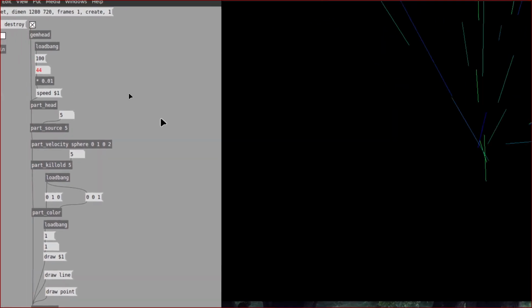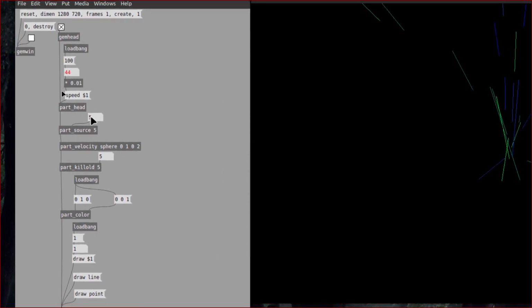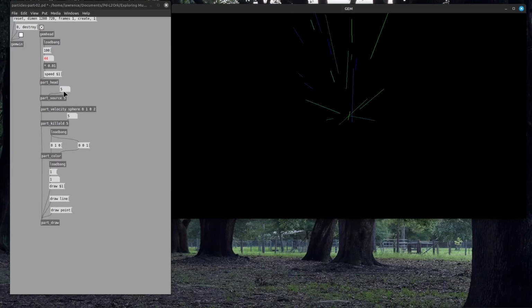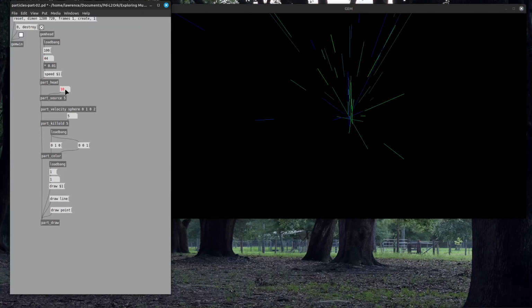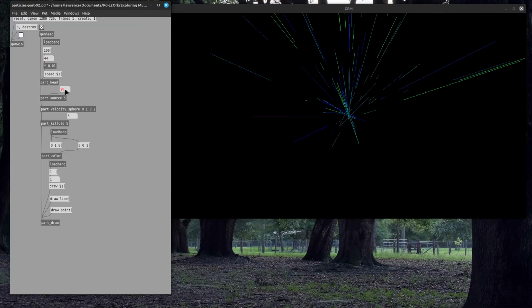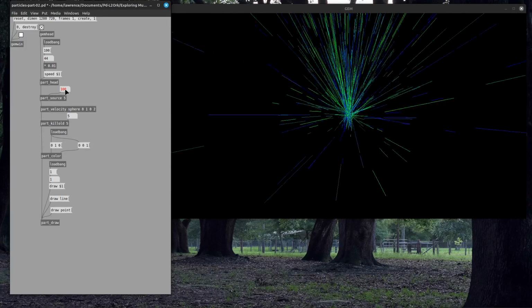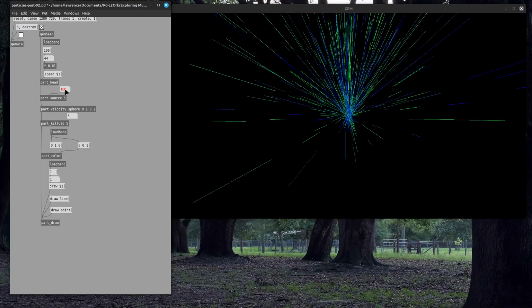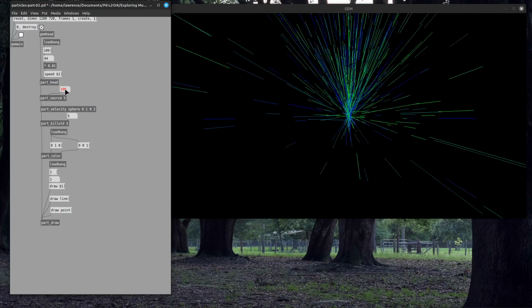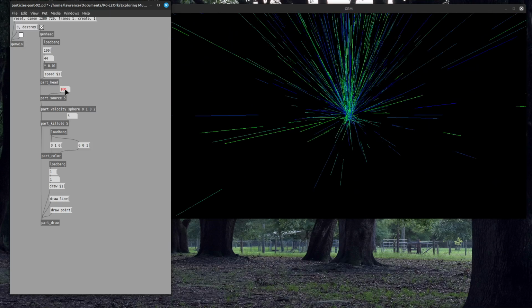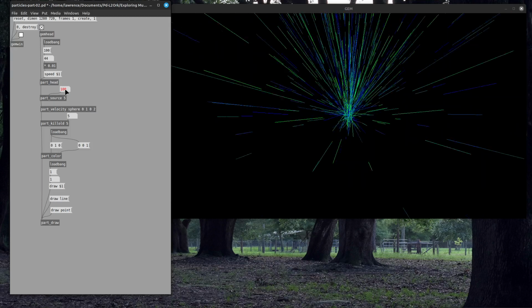I have it by default here set to 5, but I put a number box here so that I can increase that. For example, 5, 10, 20, 50, 100. So you see a lot more particles are now being generated, and we get a bigger field of particles basically.